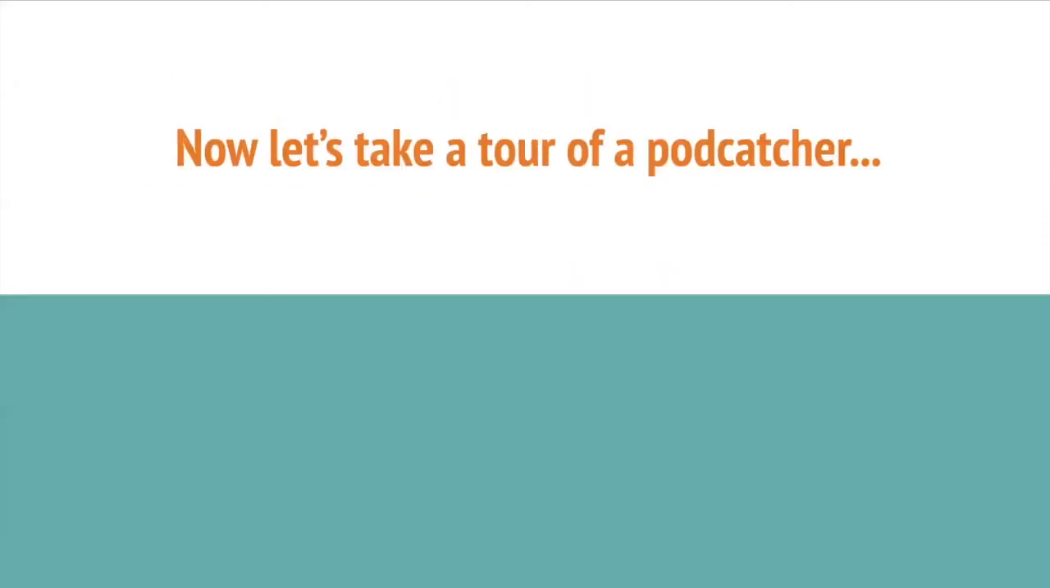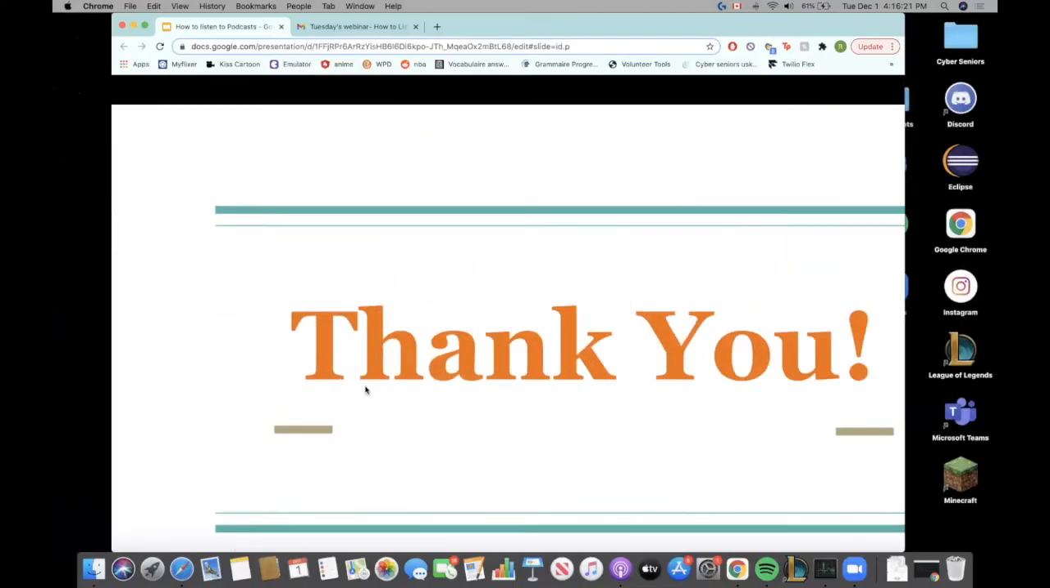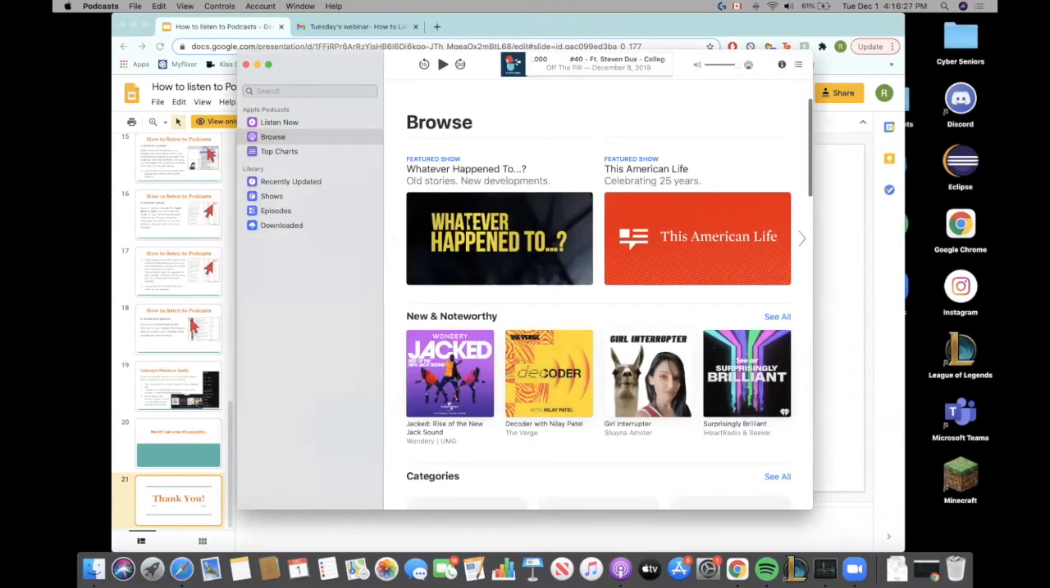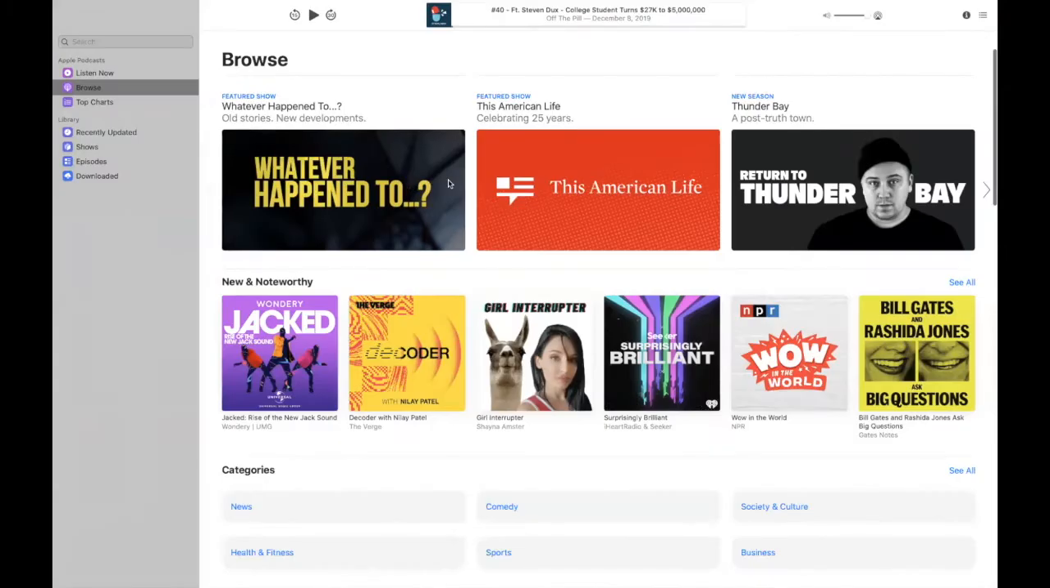Now let's take a small tour of a Podcatcher. So I have the Apple Podcasts app already downloaded onto my laptop. If you want to use a different Podcatcher, you can always just search it on Google and download it that way. So over here, we can see the different tabs, such as the browse and top charts.